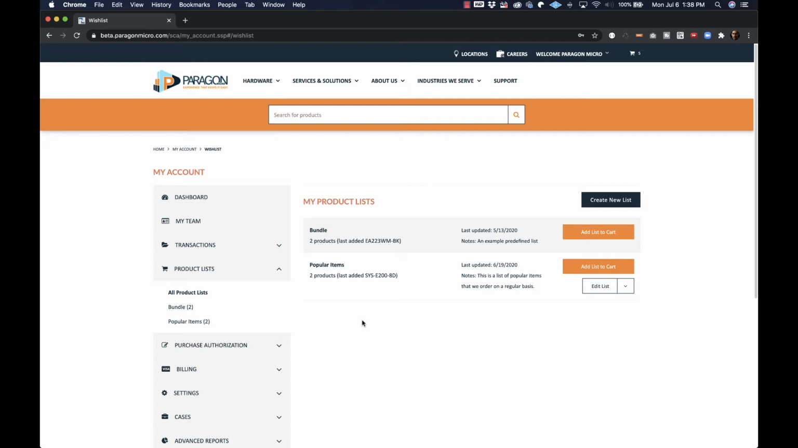We've added the ability to manage your product lists a little bit easier. For example, you can come to the product lists page and create a new product list. You can view your existing product lists. You can add the entire list to the cart, or if it's an editable list, in other words, a list that hasn't been created by your sales account manager for you, you can edit the list yourself or delete the list as well.